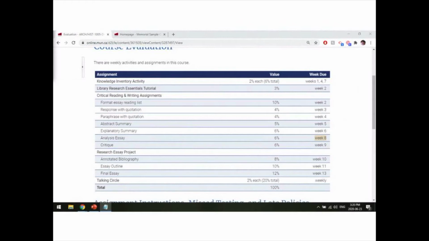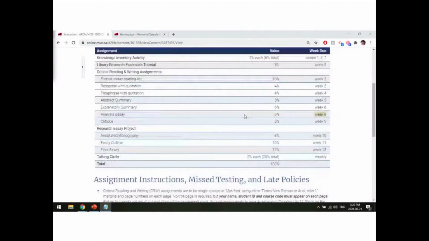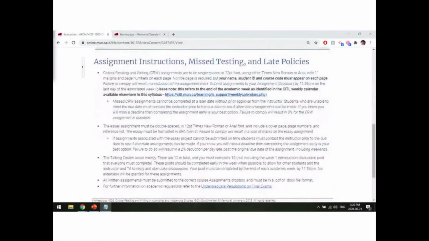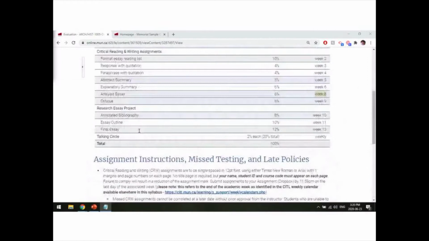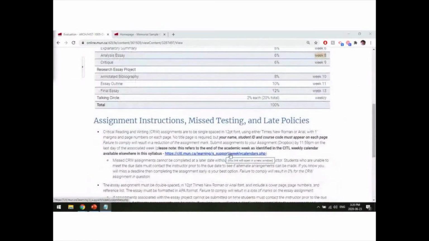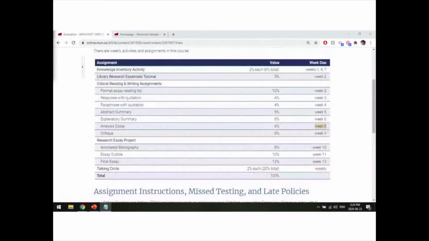But I suggest that it's important to look at when the assignments are due and the value of them. So that, for example, if you look at the assignments there that are worth like 2% or 3%, that implies to you as a student that they don't require quite as much work as the assignments that are worth 12% and 10% and that sort of thing. So I think it's important to keep that in mind as you look at that. The other thing that you'll see on this page, below the table, is the assignment instructions, missed testing, and late policies.